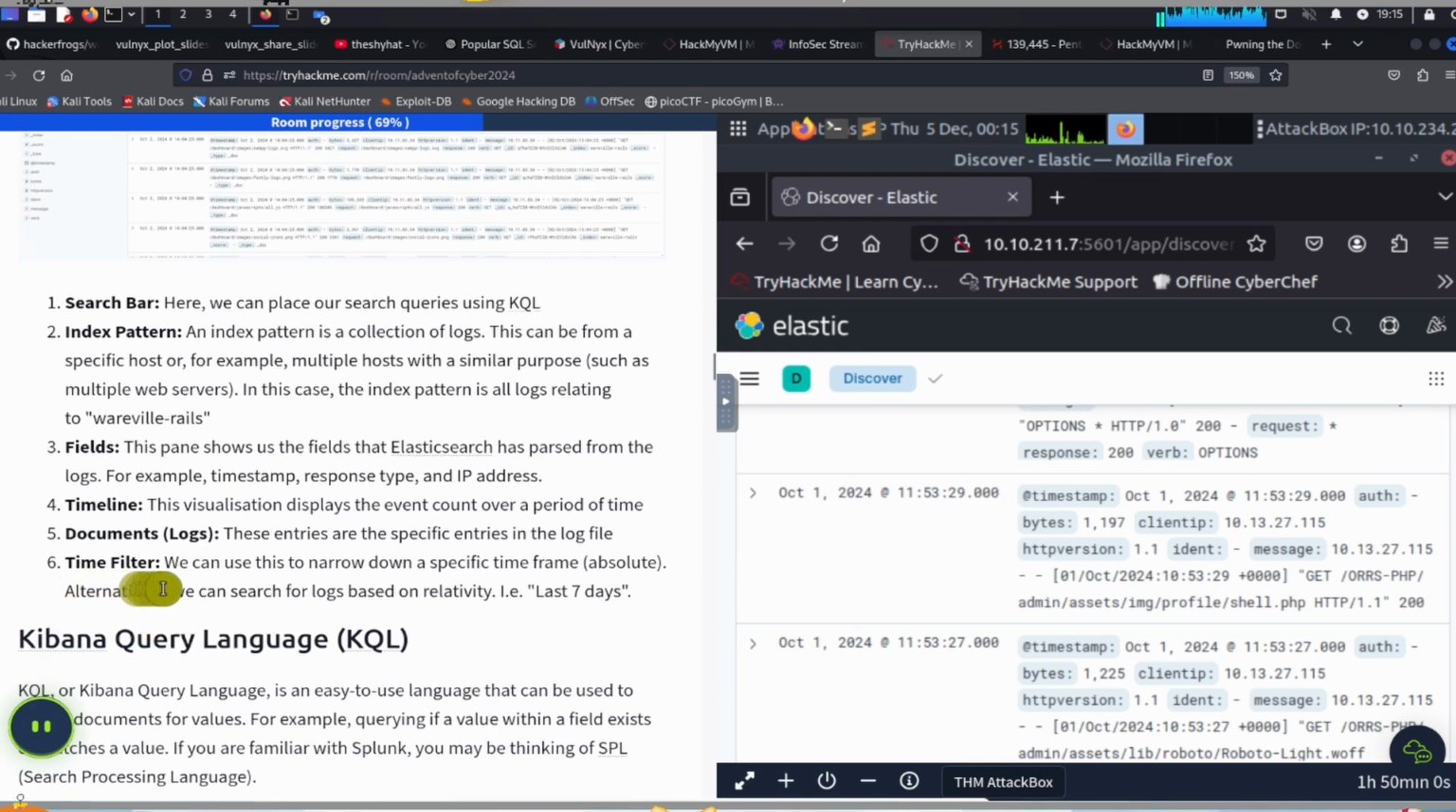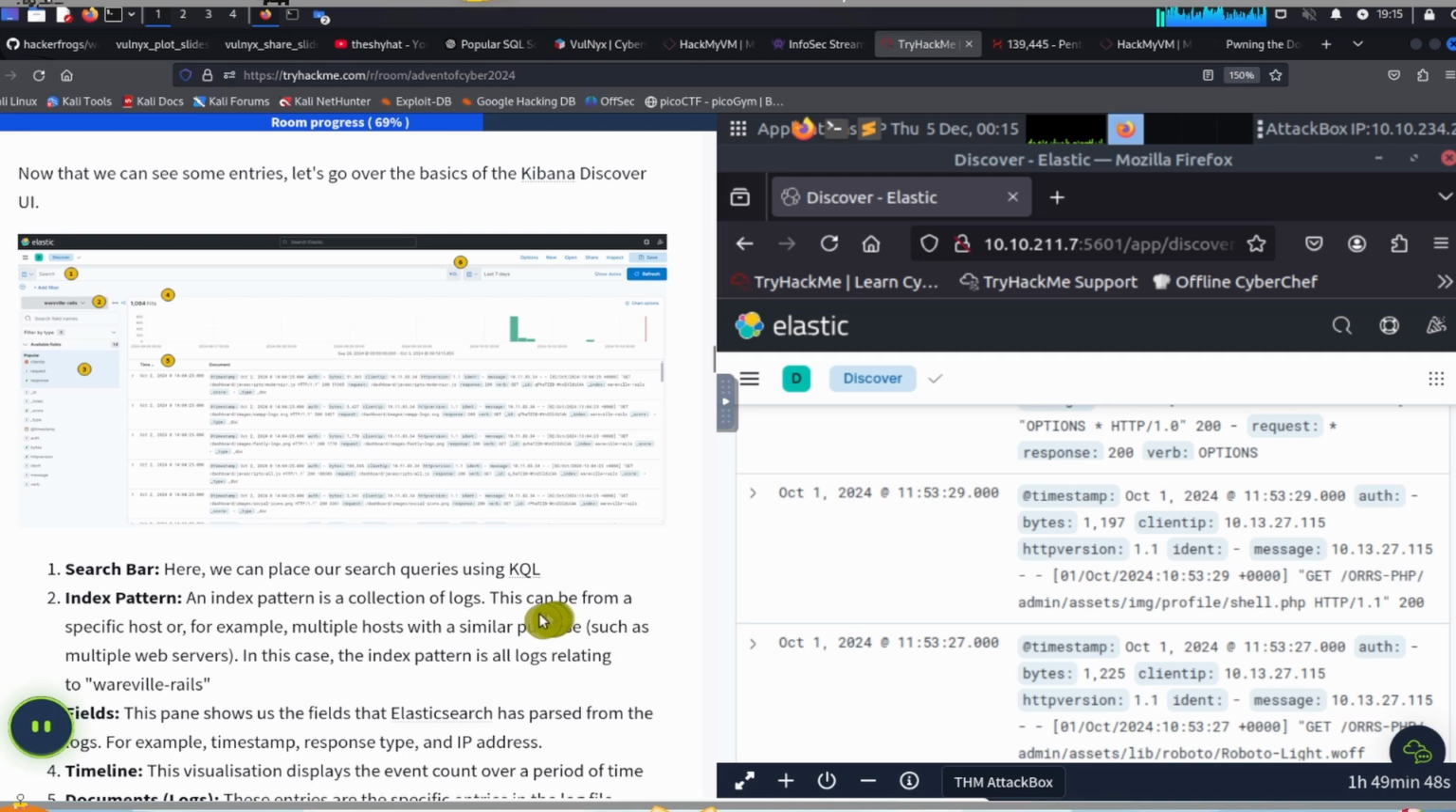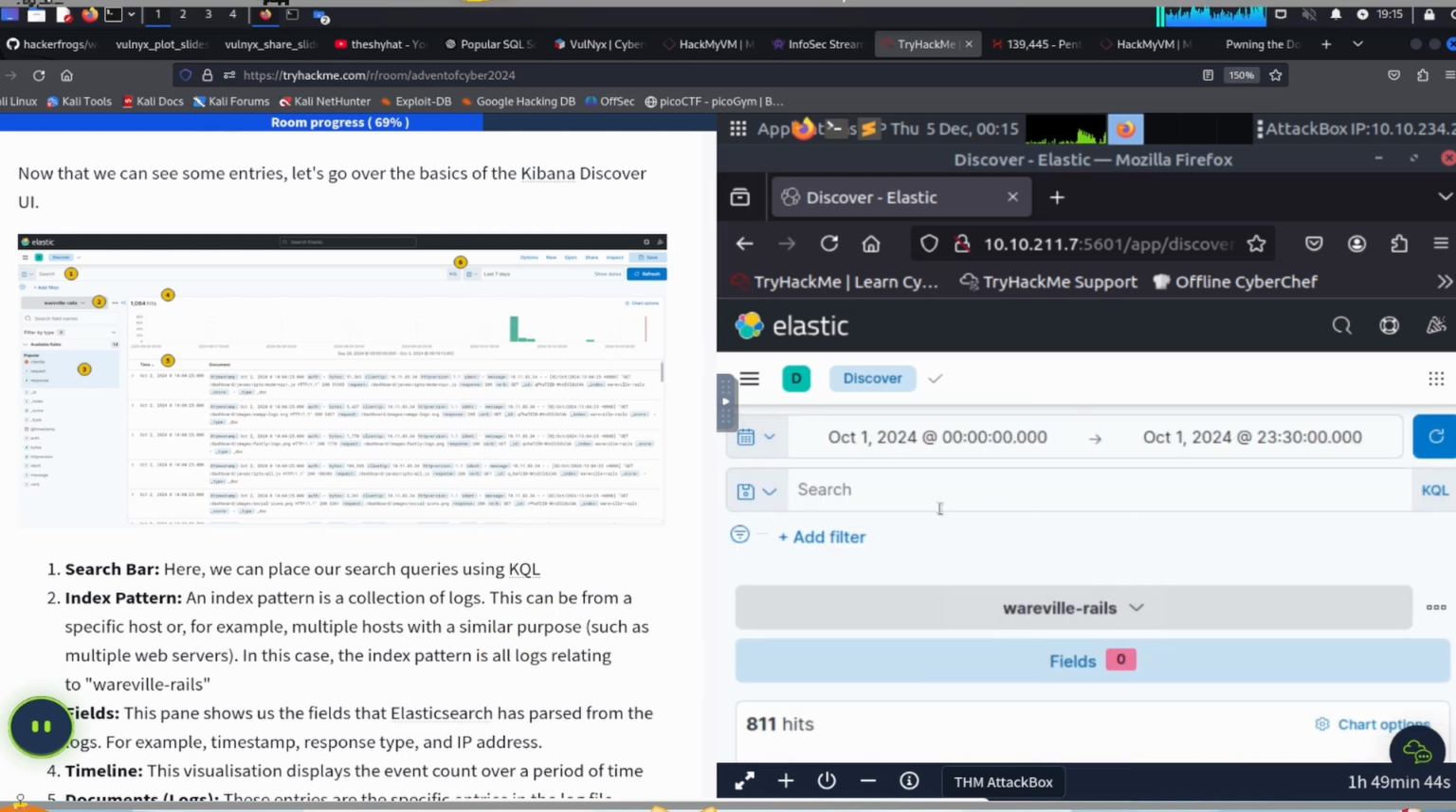And number 6 is the time filter. We can use this to narrow down a specific time frame, absolute. Alternatively, we can search for logs based on relative time, for example, the last 7 days. So that is section number 6, and it is located up over here. This is the time filter.